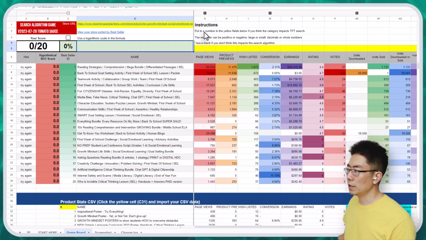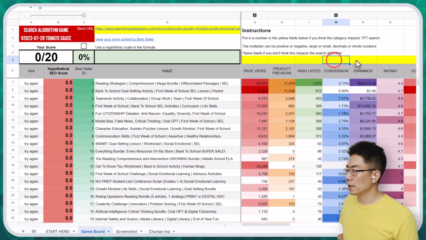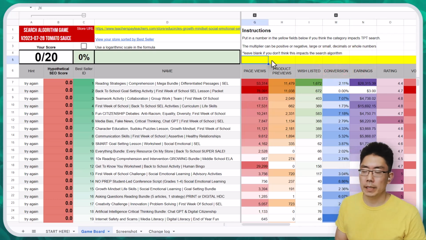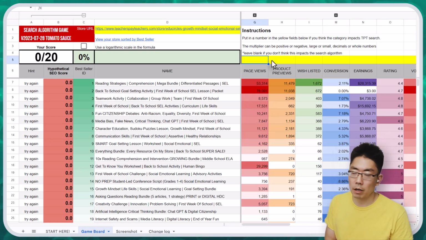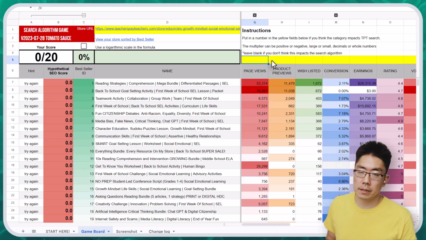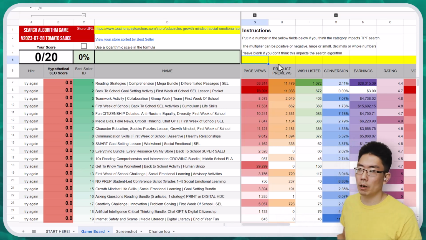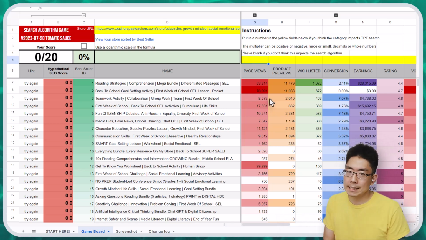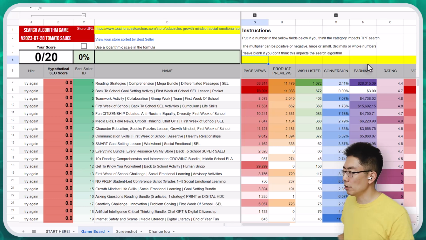And the instructions here, so basically in these yellow cells above the row, above the column headings, there's a spot that I can put in a number. And the number can be positive or negative. It can be large or small, like 1 or 1,000 or 10,000. You can put whole numbers or you can put decimals, 0.5. And if you don't think it impacts the search algorithm at all, you just leave it blank. So let's say I thought that the ranking was based purely on my earnings. So above the earnings, I'm going to put the number 1 and I'm going to hit enter.